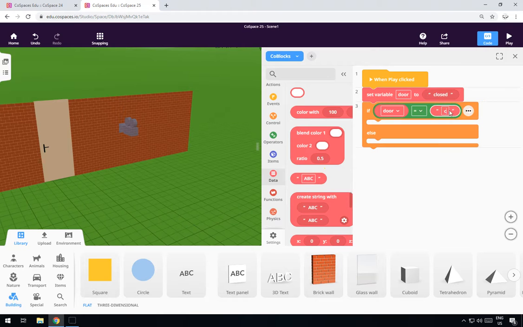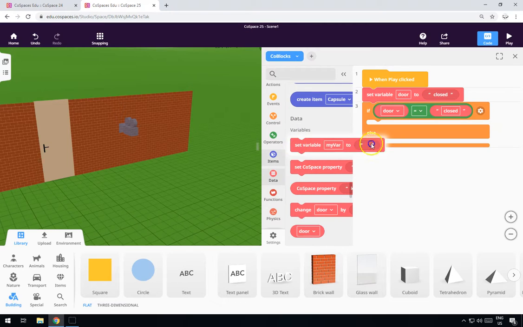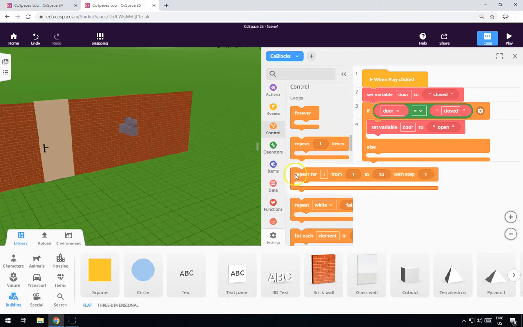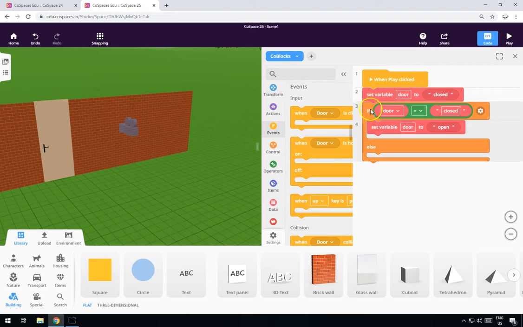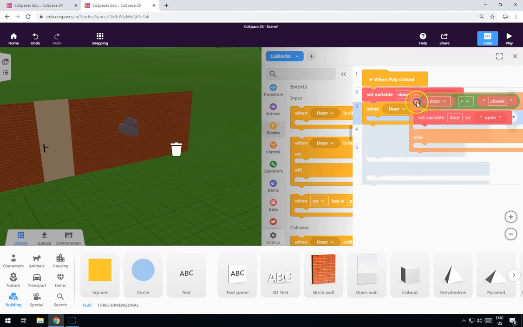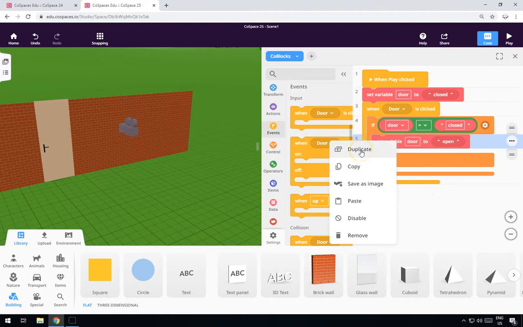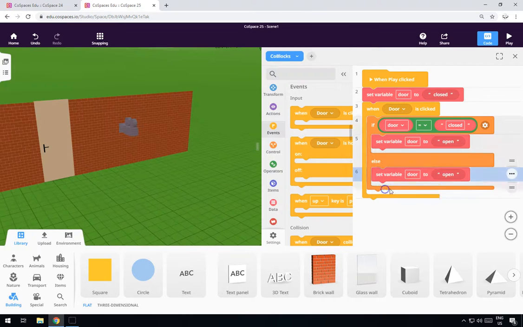And we'll say, okay, if the door equals closed, then we're going to open it. And we'll also set the door status then to open. So set my variable door to open. There we go. Oh, I made one little mistake here. We need to set this bit of script to be inside of when the door is clicked. Otherwise, it won't know when to trigger it. There you go. So when the door is clicked, if the door is closed, then we will open it. Otherwise, what we'll do is just right click, duplicate, set door to closed.